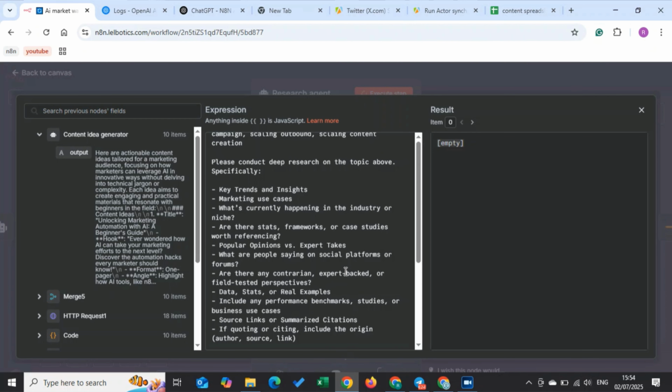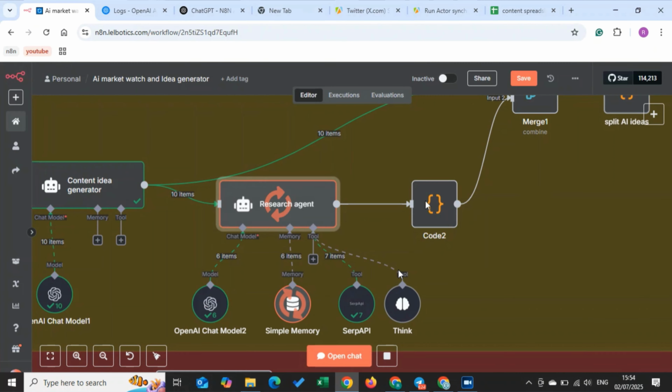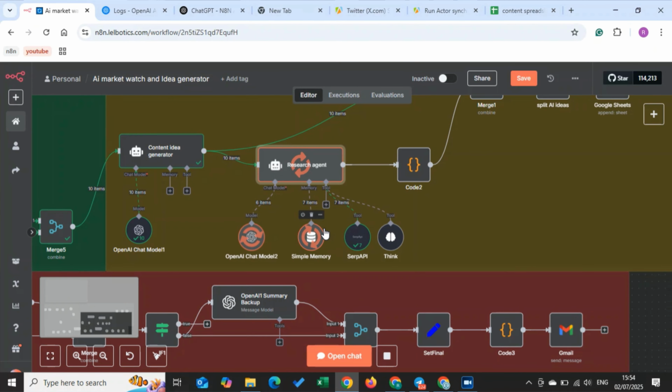After processing the 10 items, it will then transfer all the gathered information to our Google Sheets. If I open this node, you can see that using the output, we'll conduct in-depth research on the topic. We'll provide some guidelines such as key trends, insights, marketing use cases, current industry or niche developments, and any available statistics, frameworks, or case studies. This will apply to all 10 items. Once all the research is complete, it will send all the information to our Google Sheets.